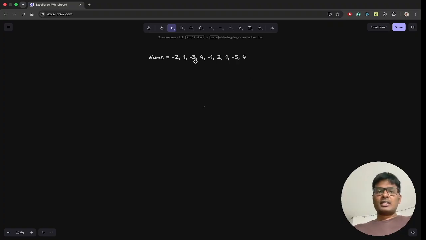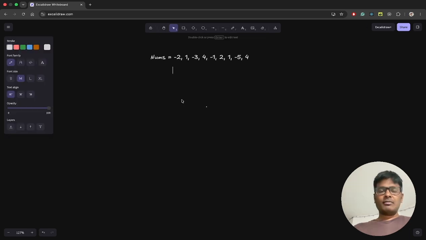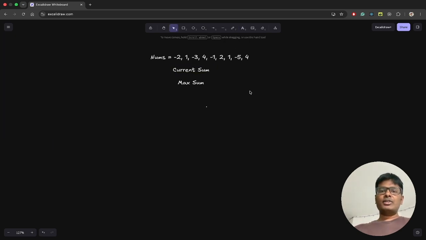The problem asks us to find a contiguous subarray within the array that has the largest sum and return that sum. Now, how do we tackle this cleanly in a single pass? We maintain two simple variables as we step through these numbers. We first create a variable named current sum. This variable is going to hold the total value of our active local subarray right now. And we create another variable called max sum. This variable is going to hold the global all-time high record sum we have discovered anywhere so far.